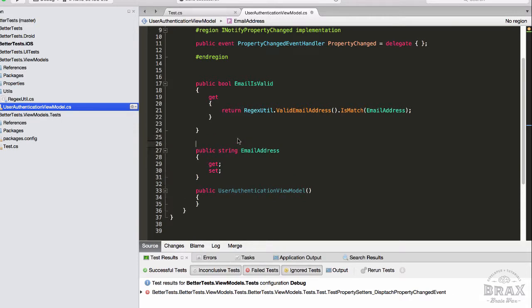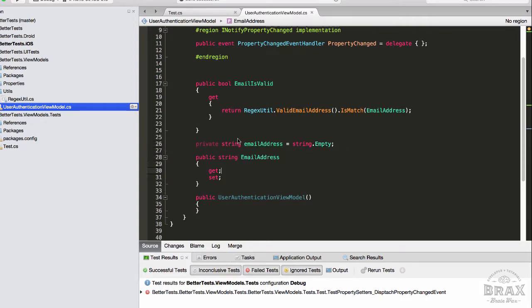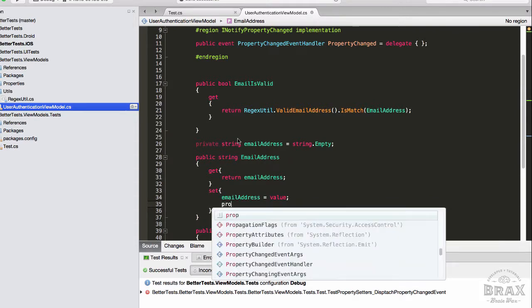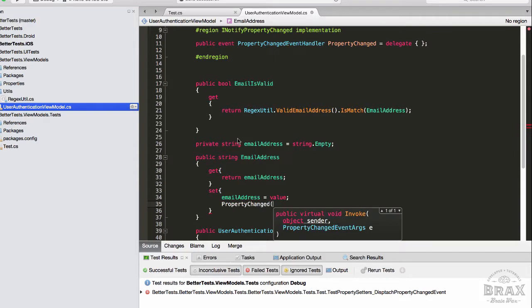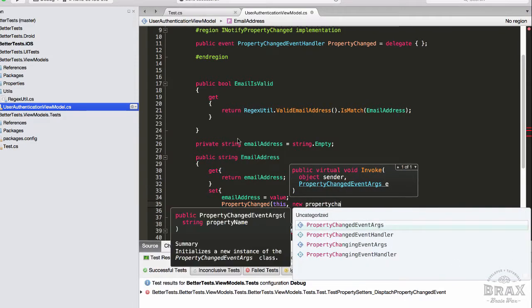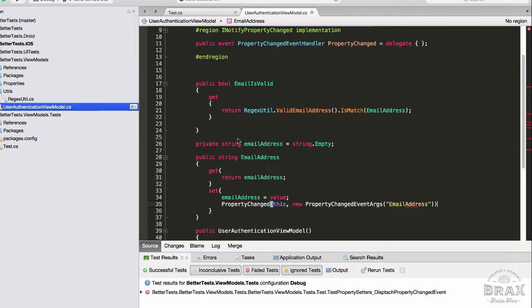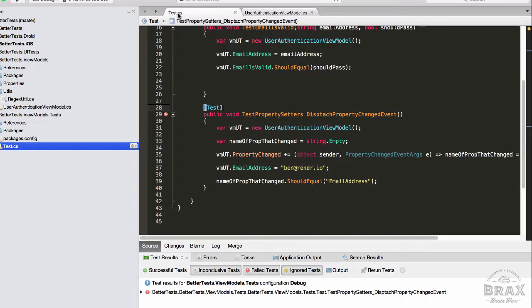So we're going to go into our property. I'm going to create a private reference to this variable. Return email address. And then we're going to say email address equals value. And then we're going to say property changed, this is the sender, and we're going to say new PropertyChangedEventArgs, then email address. Okay. And now when we run our tests, we get a green check mark, which makes us very happy.